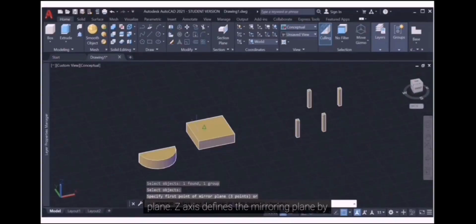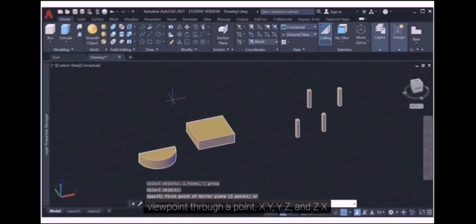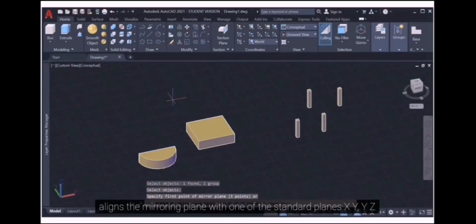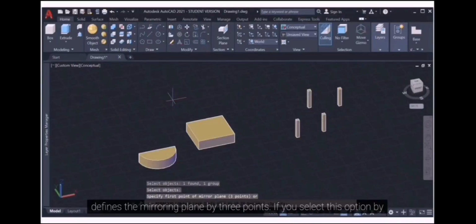Z-axis defines the mirroring plane by a point on the plane and a point normal to the plane. View aligns the mirroring plane with the viewing plane of the current viewport through a point. XY, YZ, and ZX aligns the mirroring plane with one of the standard planes XY, YZ, or ZX through a specified point. 3 points defines the mirroring plane by 3 points. If you select this option by specifying a point, the first point on a mirror plane prompt is not displayed.